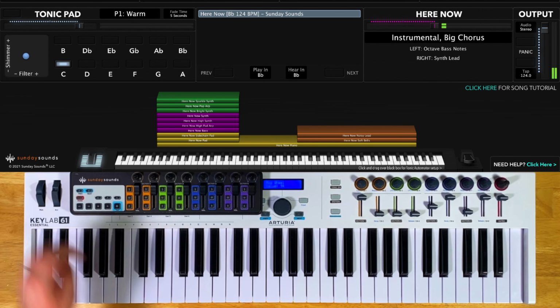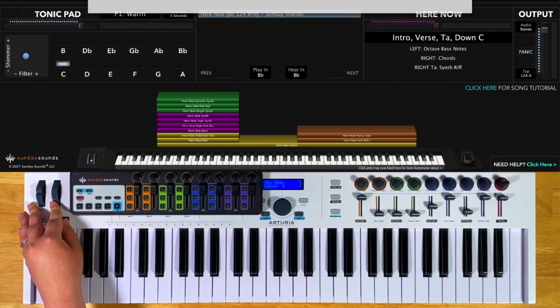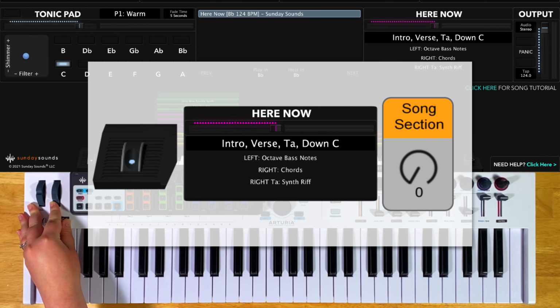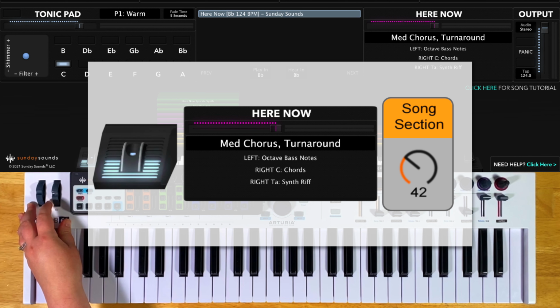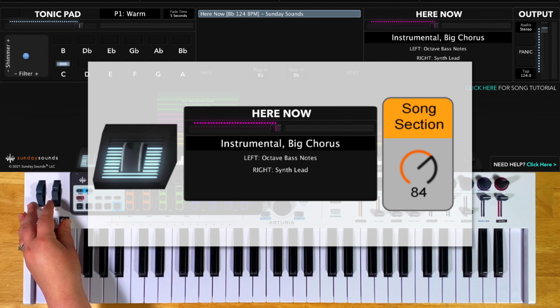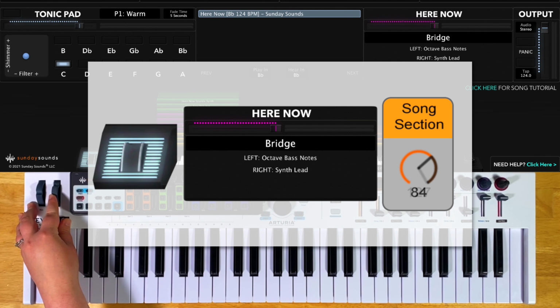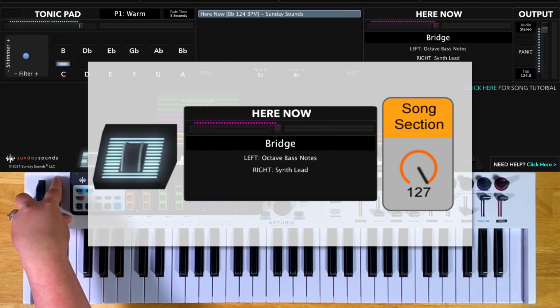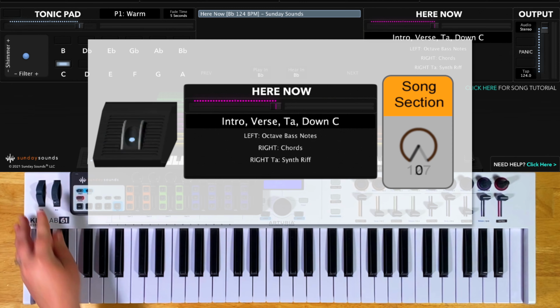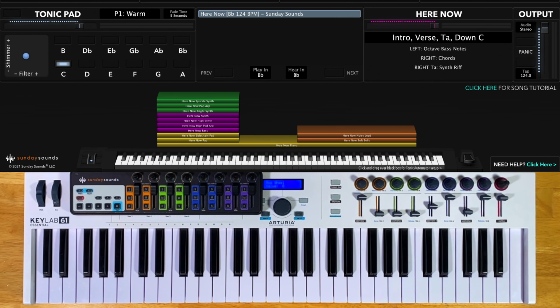You'll start the song with the song section control all the way down for your intro, verses, turnaround, and down chorus. At 1/3 is the medium chorus and medium turnaround. At 2/3 is the instrumental and the big chorus. And all the way up is just the bridge. And remember that whether you're in MainStage or Ableton Live, these positions are the same.